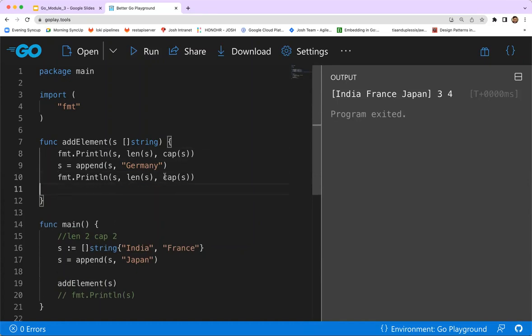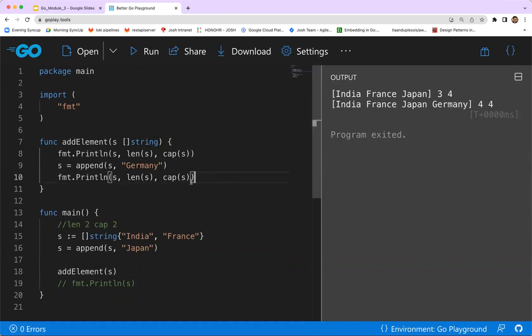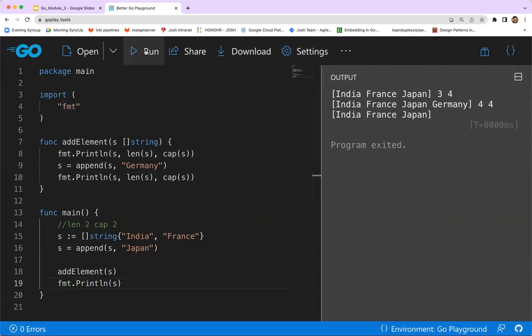So let's just try to print the length and capacity after that. Okay, so the value is changed. But at this point, it is still pointing to the same underlying array only.